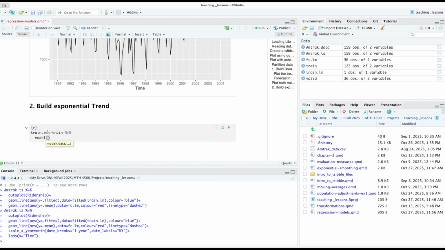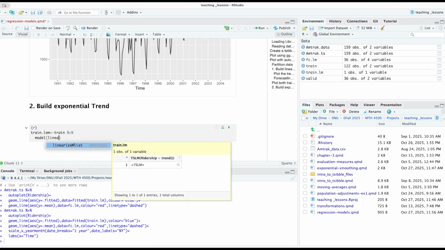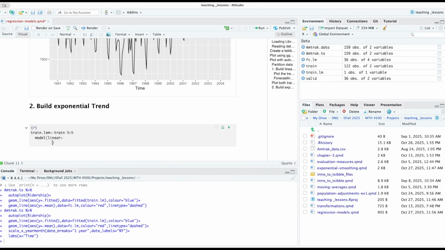So let me call it train trends or linear exponential model, LIM. The first one's going to be linear. The second one's going to be exponential. Let me do the first one first. So the linear is time series linear model. We are going to pass ridership to be the response. Then the trend is going to be linear. I'm not changing anything. I'm just keeping the linear model.